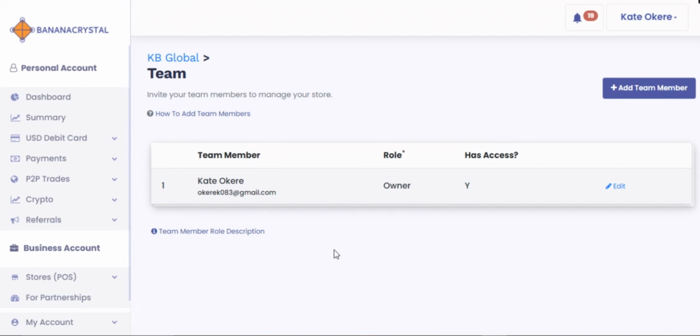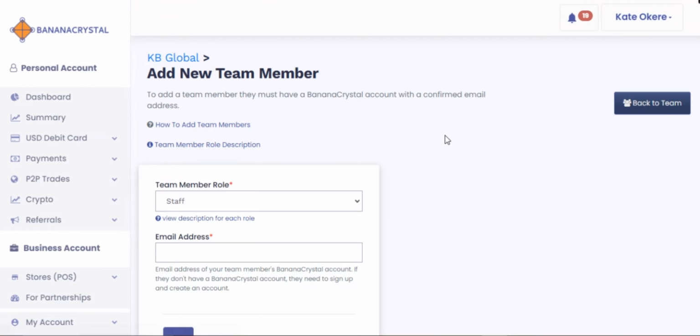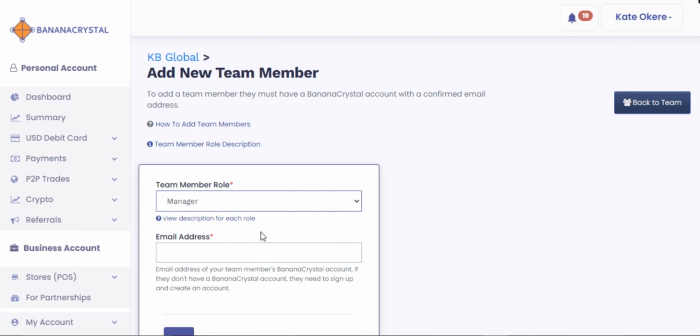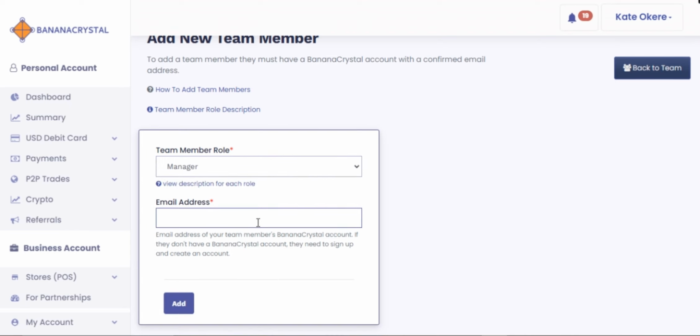Let's add our staff. So here we have one staff member already. Click on add team member. So it can be a staff or a manager. Add their email address and click on add, and that's it. You successfully add a team member to your store.